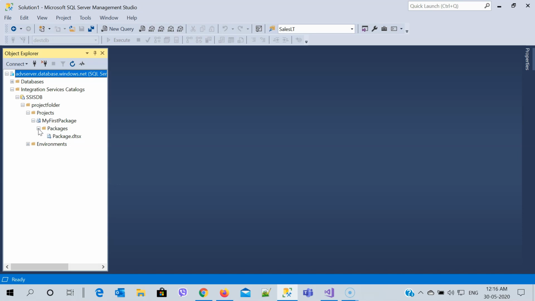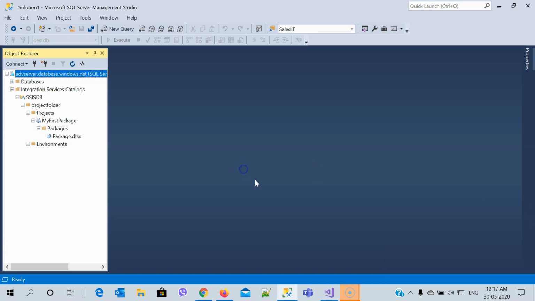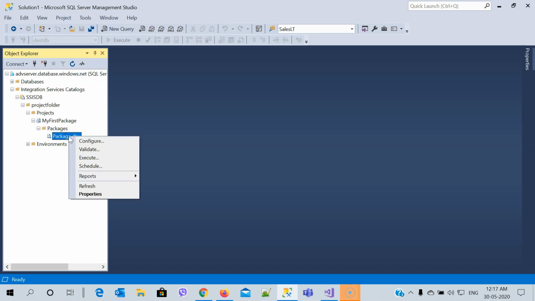So that's my package file which I have selected right here. Okay, now in the next step, what I am going to do is I will go to this package.dtsx, right click on it, and then I will say execute. So I need to wait for this execution to be complete.